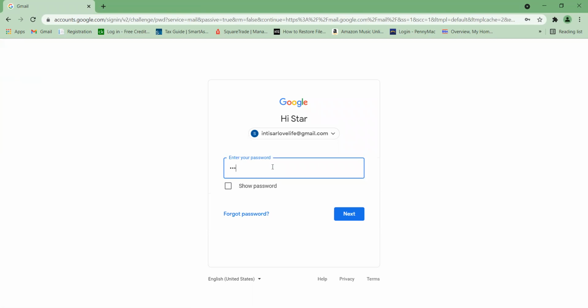And I'm going to go ahead and enter the password. And I believe it was that, but we'll find out here. So there's the password. And as long as you're using your login device in a private, secure environment, it's okay to check the box, show the password.